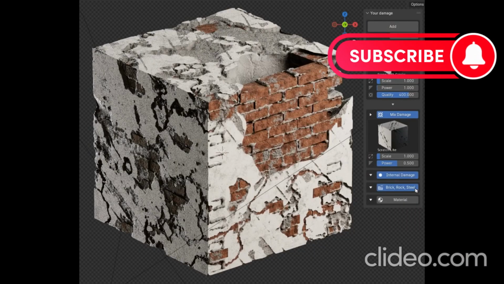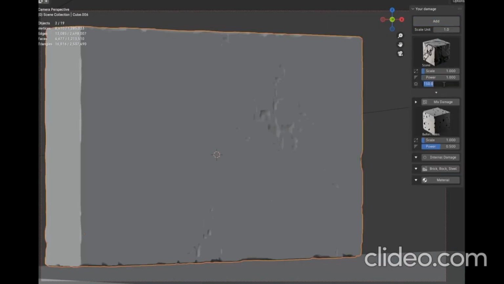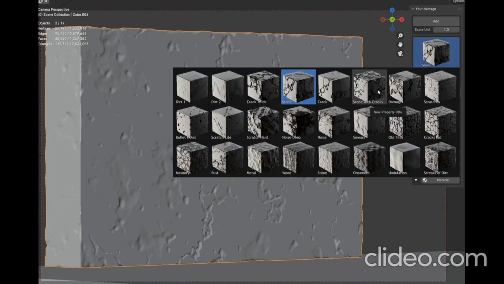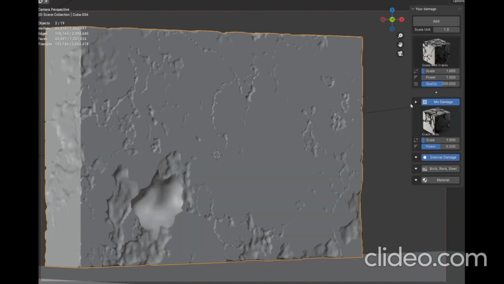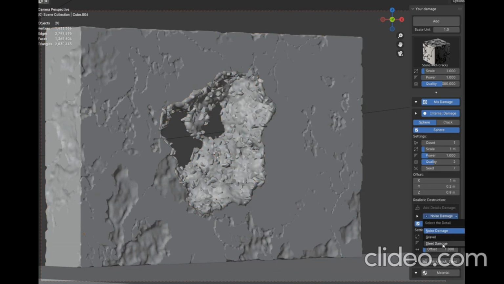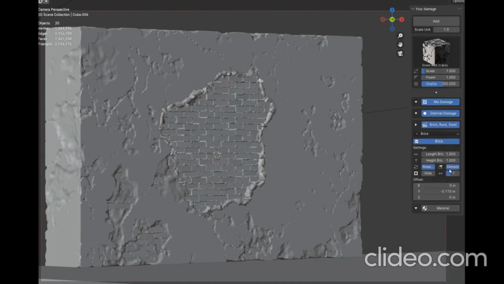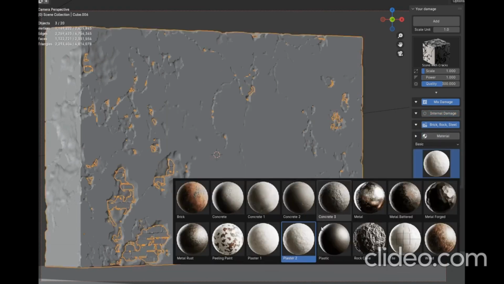Today, we are diving into the exciting world of Blender and its impressive add-on, Mixed Damage, a tool that brings your 3D models to life with 24 procedural destructions and materials. Imagine you're creating a cityscape and want to add that realistic, lived-in feel. With Mixed Damage, you can easily add destruction of varying degrees to your buildings, streets, and structures.